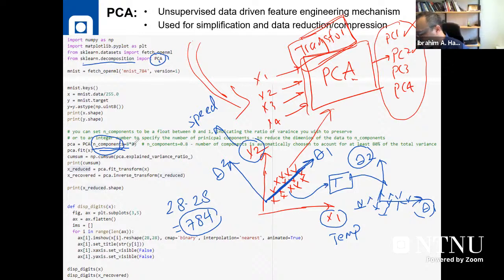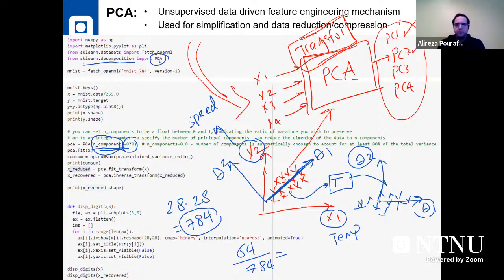So for example, in this example, I'm selecting 8 times 8, which is 64, right? So how much reduction can we achieve here? It would be 64 divided by 784. Can you see what percentage? It's 8.1%. So we reduced the data from 100% to 8.1%. So we reduced it by around 92%.